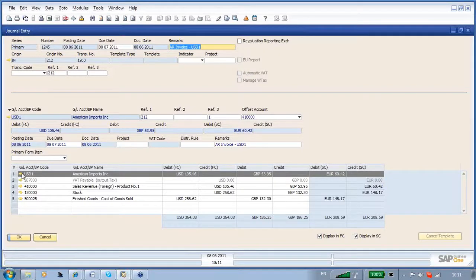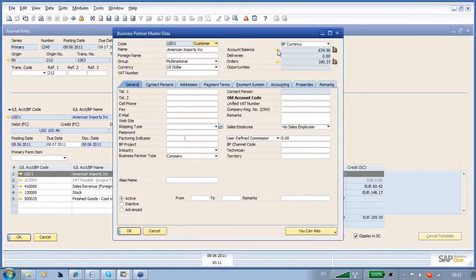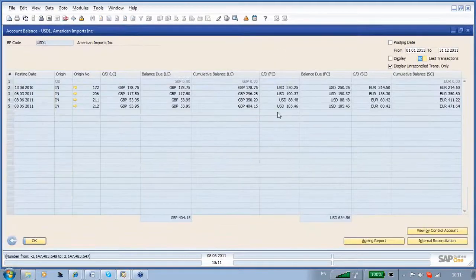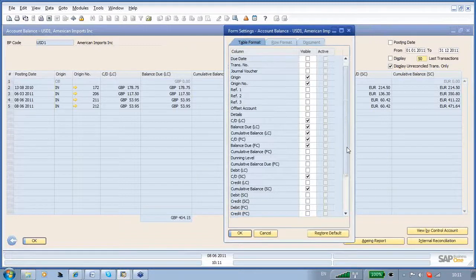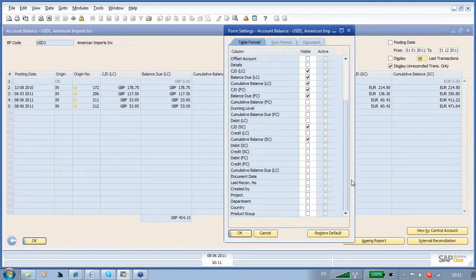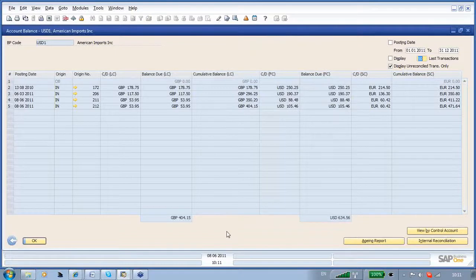If I go through to my business partner and go to their balance, I can see similarly that I can choose to see all the information about the transactions that have been posted to their account in local currency, foreign currency and system currency. And again I can use form settings to determine which of those columns I want switched on or off. For those of you who aren't using a different system currency, there's no need to have the system currency columns selected, because it's not going to show you different information.